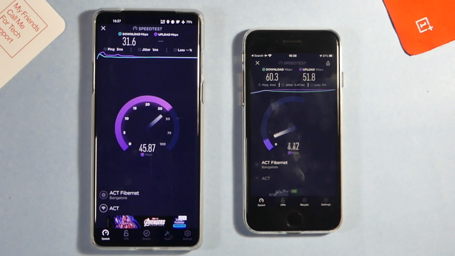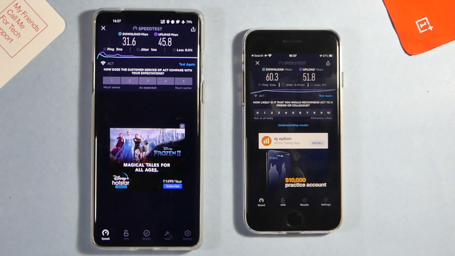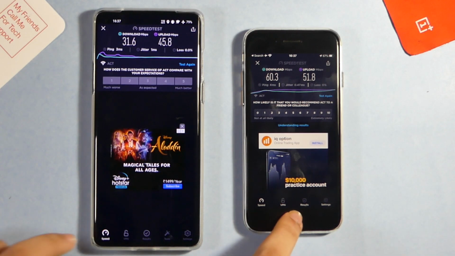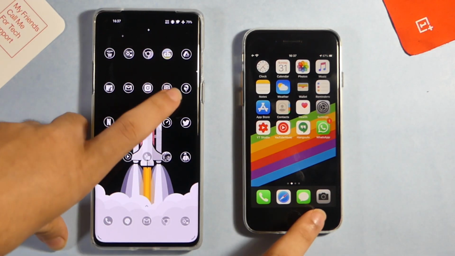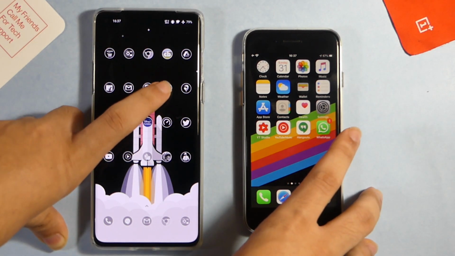Now I've run this test a couple of times off camera as well, and these are the same results that I got, which is surprising. The upload speeds are more or less similar. So probably the iPhone SE has a better antenna reception than the OnePlus 8.